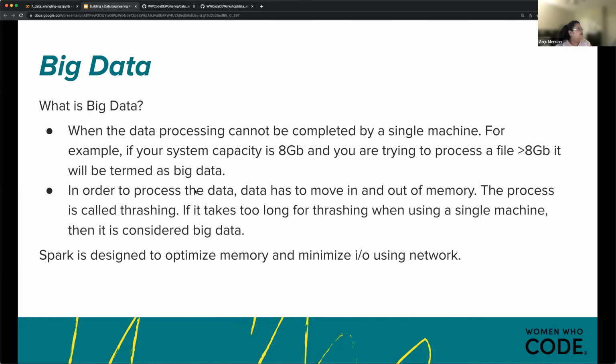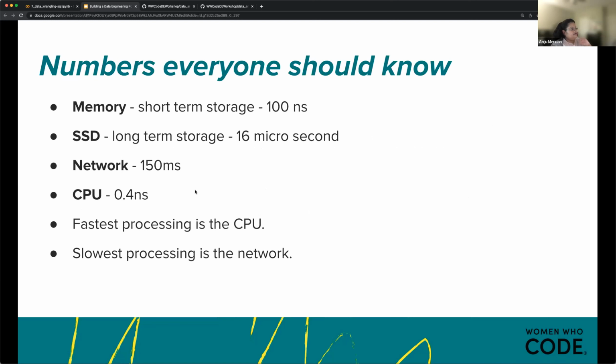So that's big data. Now, these are numbers that, when I was doing my online tutor courses, everybody said you should know. Your memory takes around 100 nanoseconds to process. Your SSD, which is long-term storage, takes 16 microseconds. Right there, you know which one is taking longest. Then the network is 150 milliseconds.